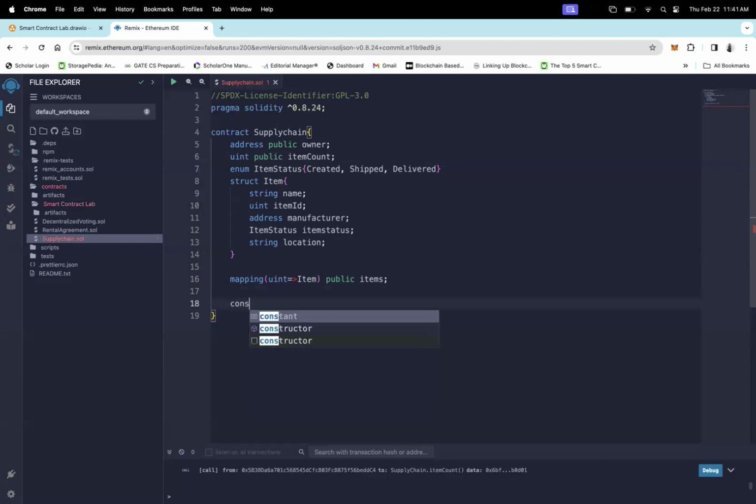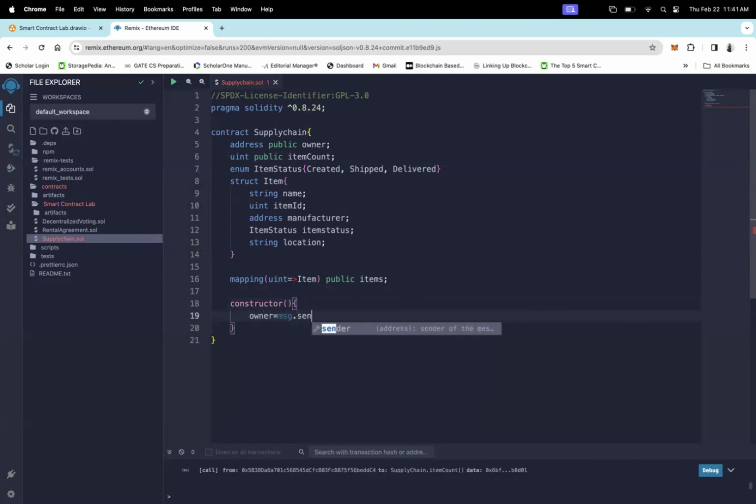Next part is we have a constructor to initialize different variables. Now this is the constructor. The first variable should be the owner, which should be equal to message.sender. That is your global variable that stores the address of the person who deploys this contract. So first we are initializing owner as message.sender and item count as 0. At the starting we don't have any item, and the rest of the variables we will do in the function definition.